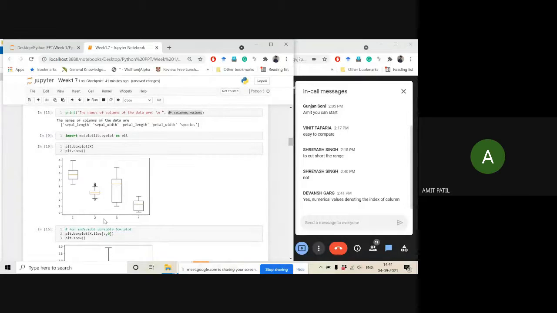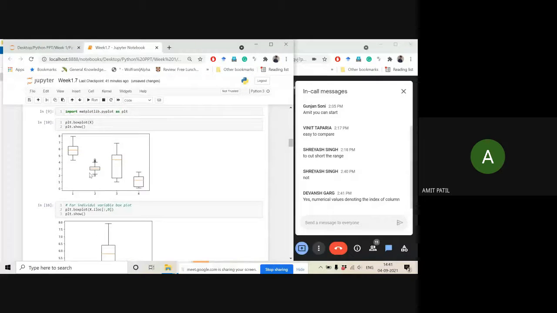For a box plot we cannot have a numerical value on the x-axis, because numerical values are mostly continuous. Generally numerical values are considered continuous, and then there are categorical variables. Names, categories or classes are called the categorical type of variable.